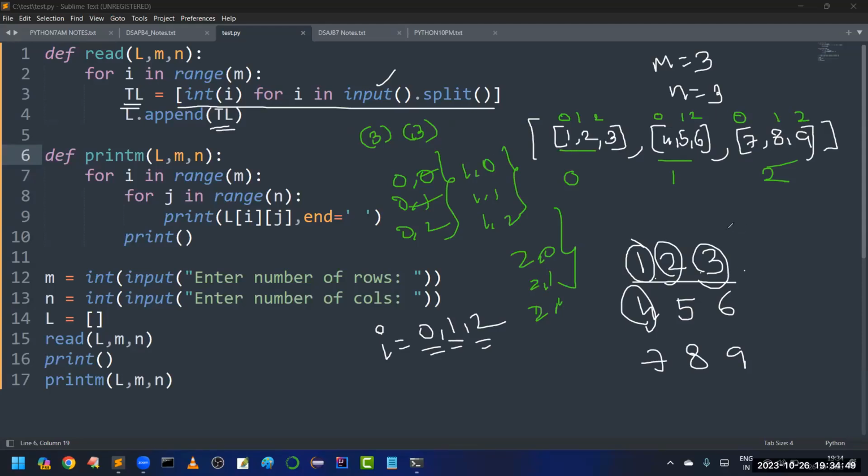Read function is taking 3 arguments, right? L, M, and N. Main list. What's the purpose of N, sir? N is not required, right? As of now, it is not required, sir. Because we can't read a specific number of elements, it will become a difficult task. That's why we are not focusing on the n value in the read function.